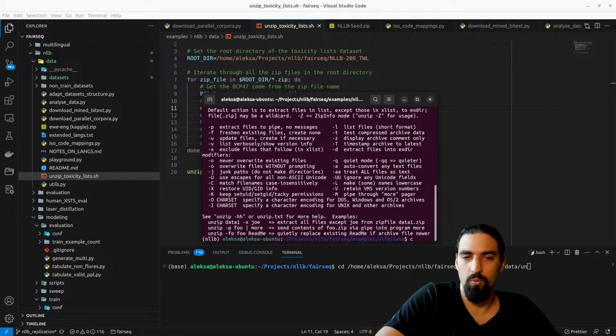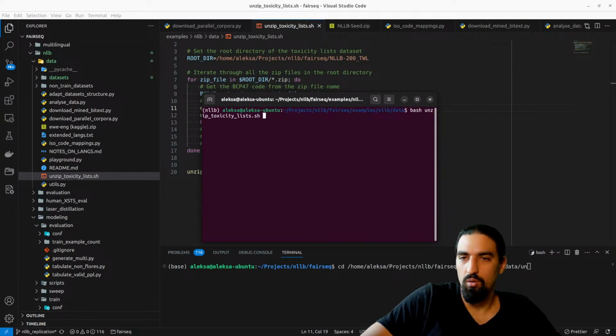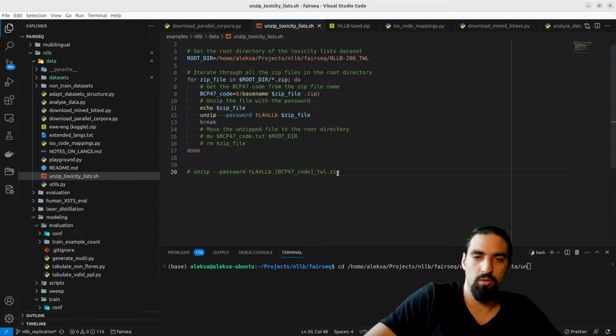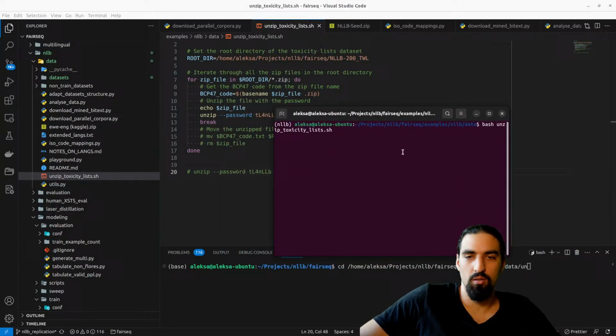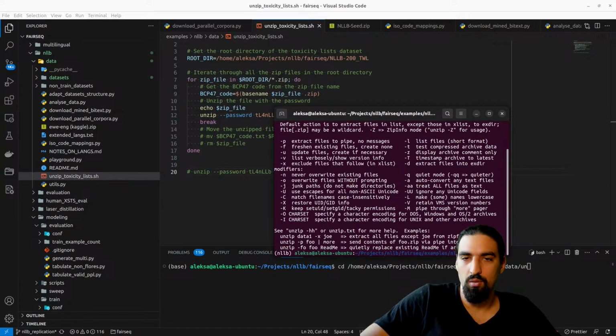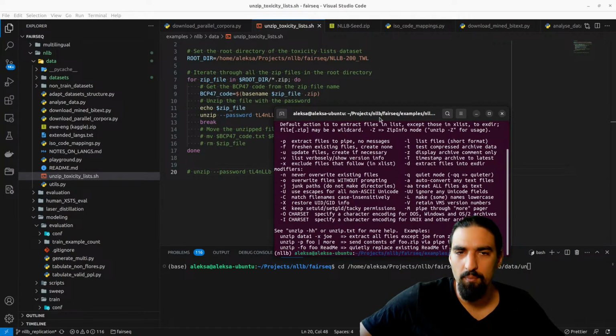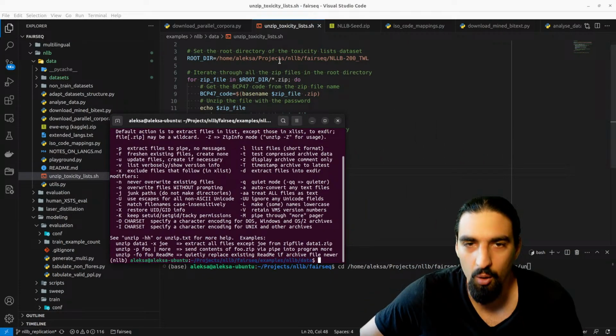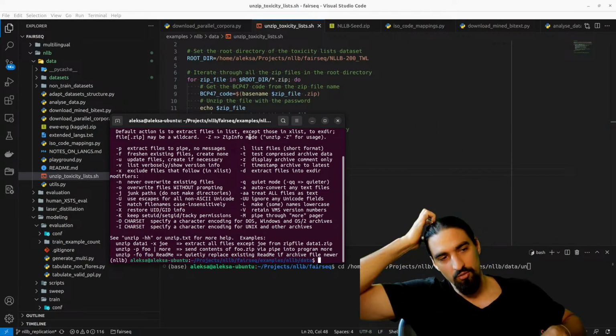Unzip password code? Oh, maybe this one is complaining. Okay, I'm not sure. Guys, let's continue this after the break. We can unzip these and then we can run the filtering pipeline.